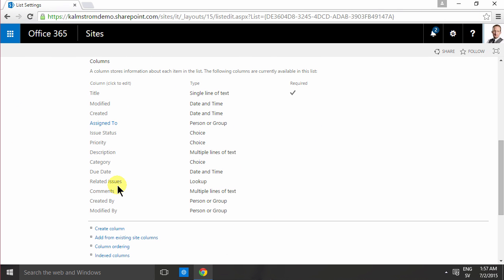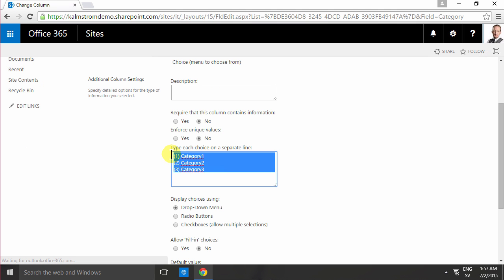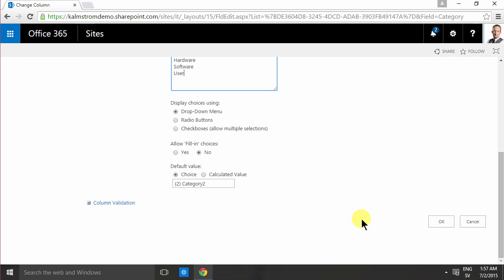I'm going to look at the due date, the category. Of course, I'm going to modify the categories. And the categories, as you see there, 1, 2, 3. It's not very good categories, so I'm going to type in software, hardware, and user problems. And of course, you do want to put these in alphabetical order. SharePoint does not do that for you. So that's the proper order.